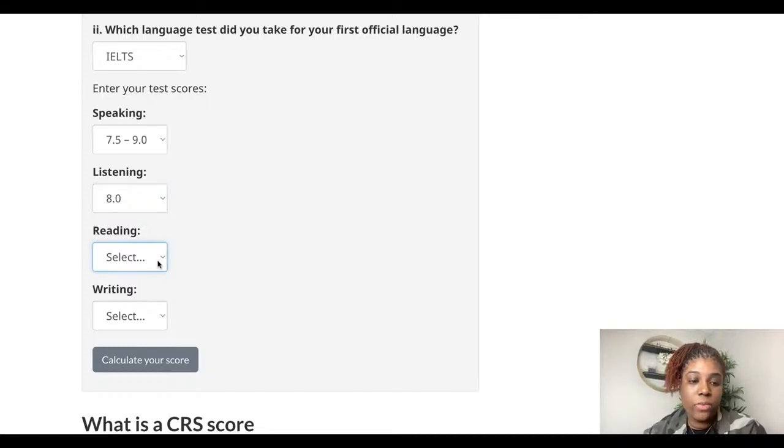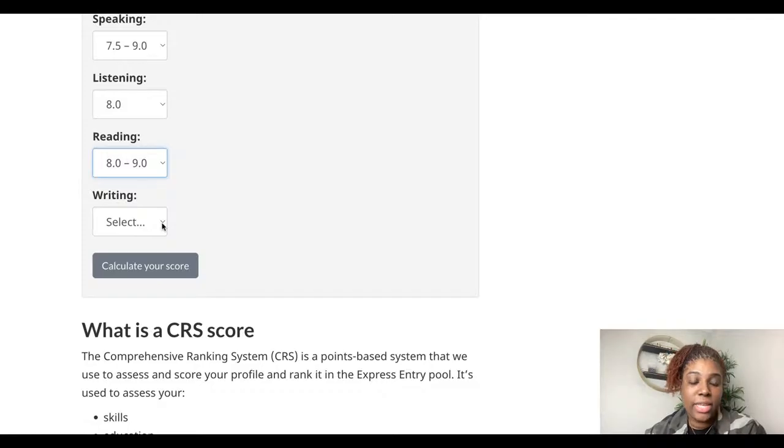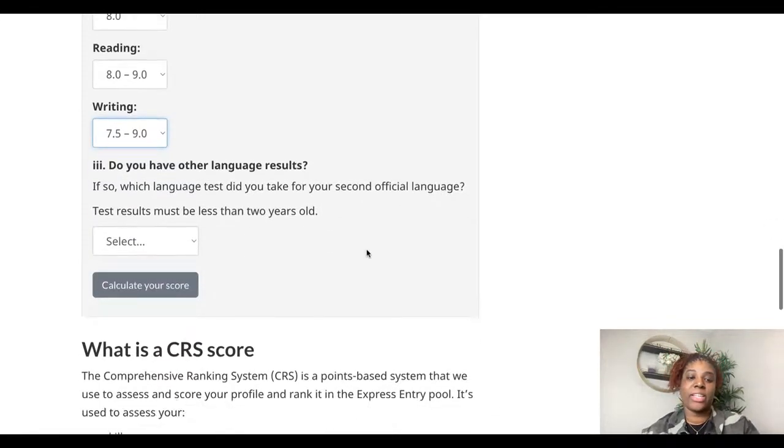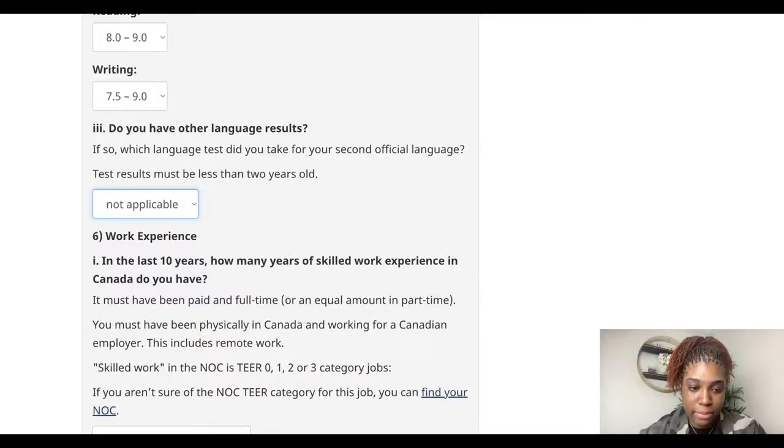Okay, and then for reading, we're going to do the same, 8, because Asante has a BSc, so we're going to assume that Asante is good at English. And then we're going to do a 7.5 to 9. And then the next question is, do you have any other language results? This is for persons who are bilingual that have done both an English exam and a French exam. So they would enter their French results, and of course, that also gives you additional points. But Asante doesn't have French, so we'll say not applicable.